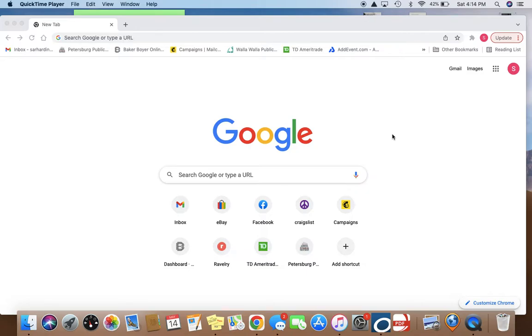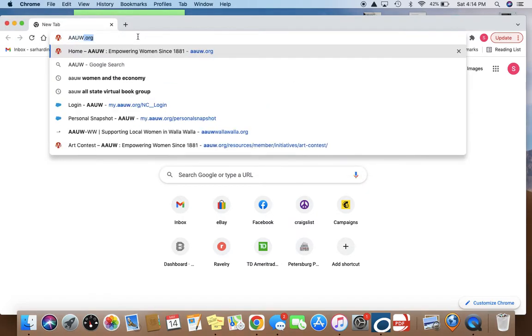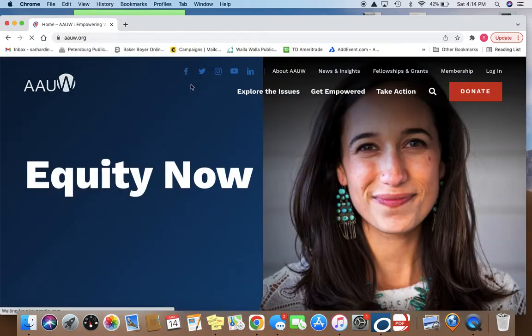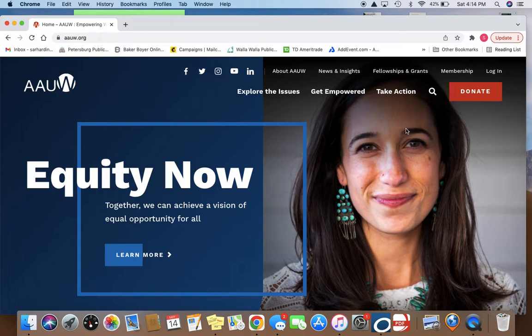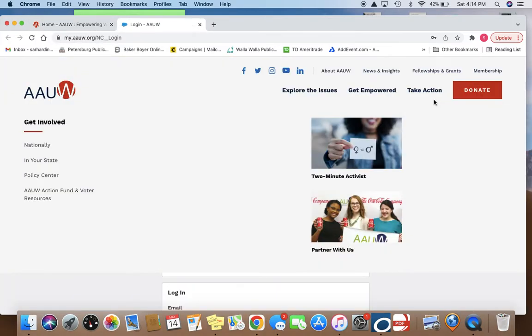To show you how to renew your membership to AAUW online. First thing you do is go up to your address screen and type in AAUW.org. And that will take you to their national webpage. Up here in the upper right, you click Login.